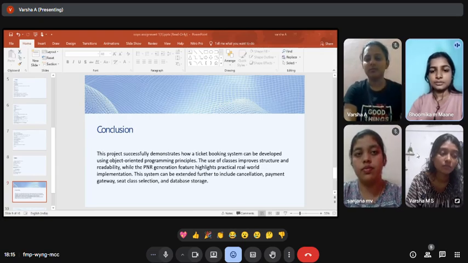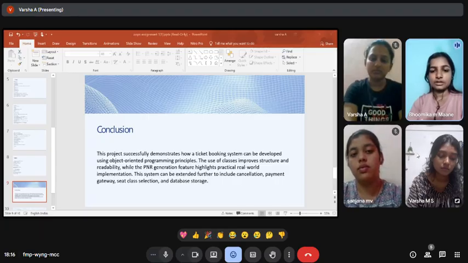Furthermore, the project design provides great scope for enhancement. Future improvements could include a ticket cancellation module to allow users to cancel bookings, payment gateway integration for secure online transactions, seat class and preference selection to offer users more control over their booking choices, and database storage to manage passenger and ticket details in a more reliable and scalable manner.